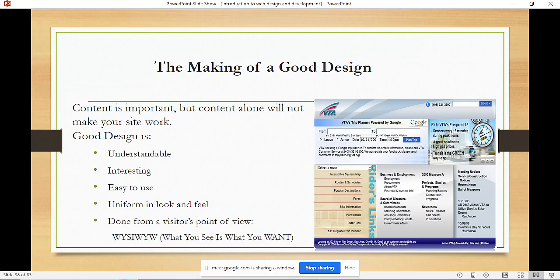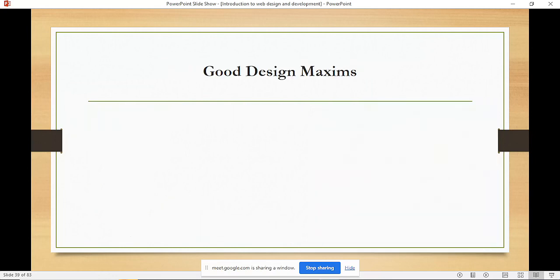Also, put your visitor into consideration. That's the most important thing. You are doing it for your audience, right? So you need to factor that in. Whatever you say is what you want your visitors to get.